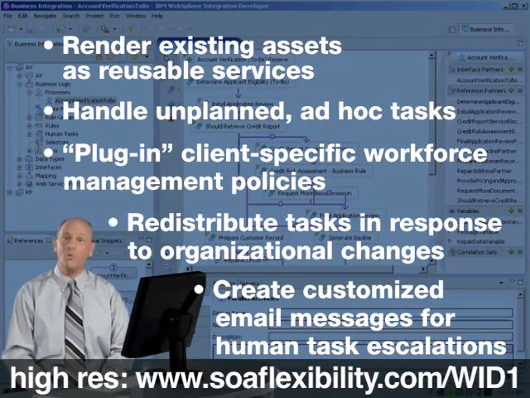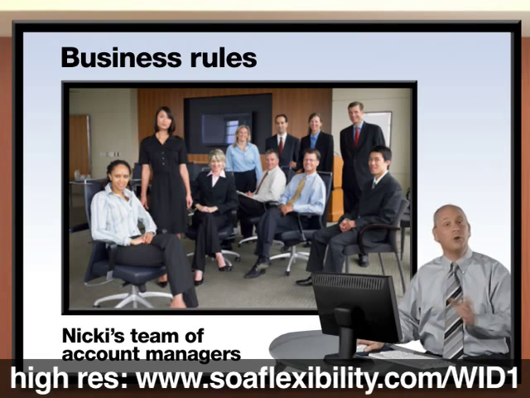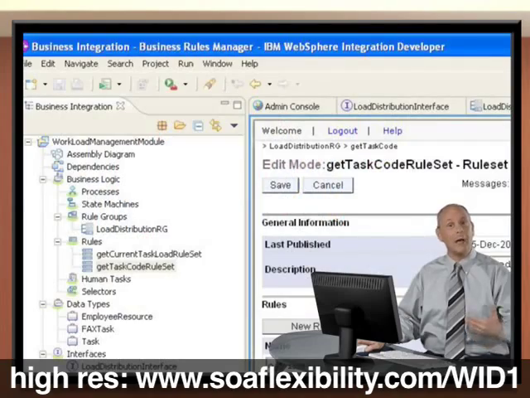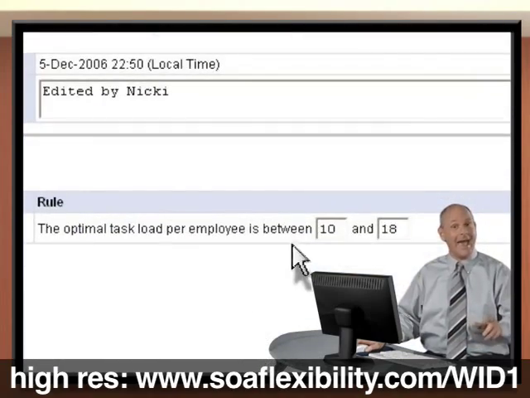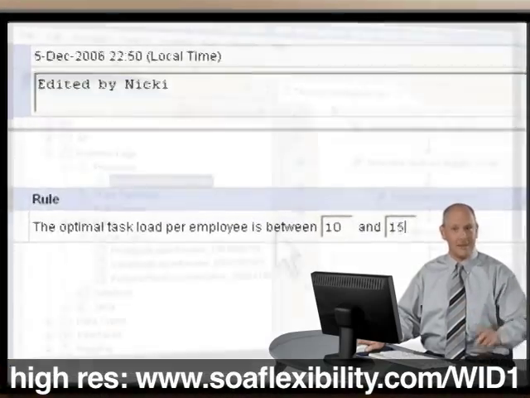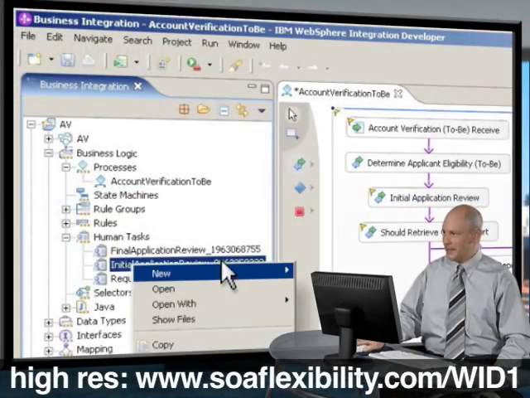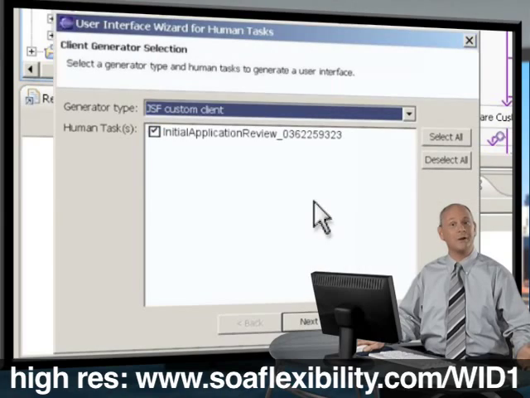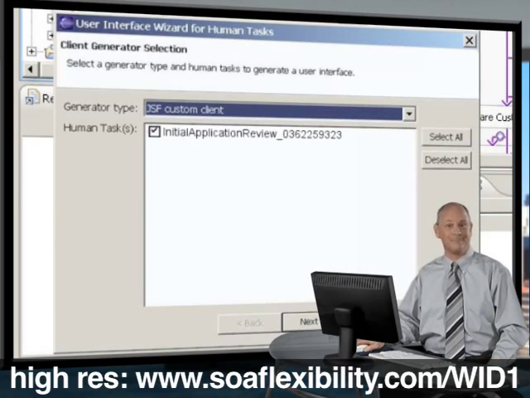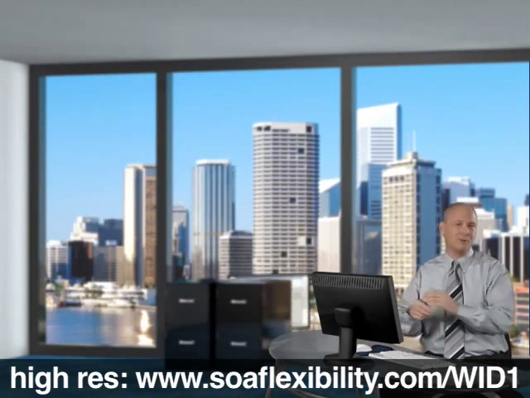In fact, WID helps the business handle all process events, whether planned or unplanned. Now, here we've incorporated Nikki's team of account managers. We've defined business rules to help manage workload across the group, and Nikki can modify those rules after the process is deployed. And watch this. With just a few clicks, I generate the user interface as part of the process. Okay, so that's the process and people side of things.